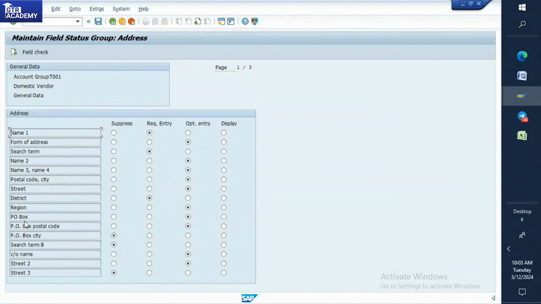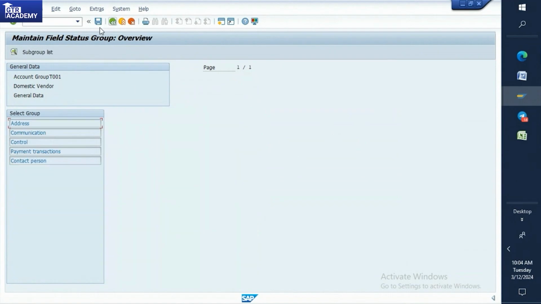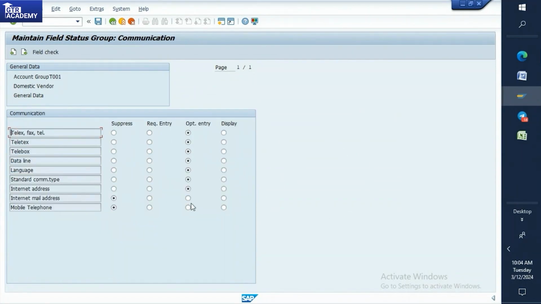Yes. Just now, in the general data, in the address field, we have made the district changes. From the optional entry to required entry, we have made the changes. Just now we checked. If you want to change something in the communication, you can do this one. It's completely different fields. Whatever you want to change, you can make it here.